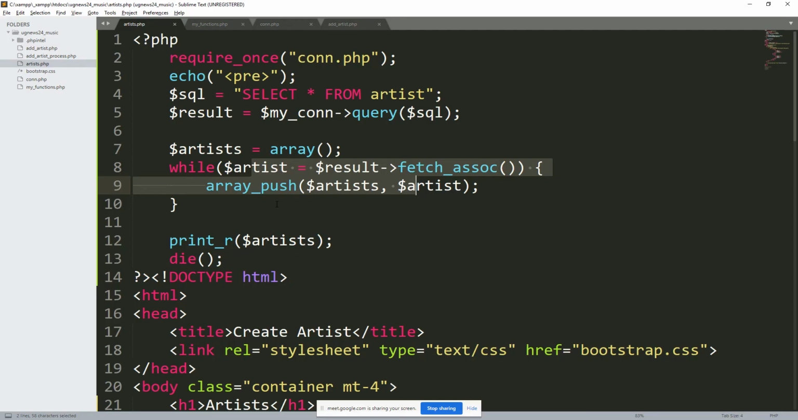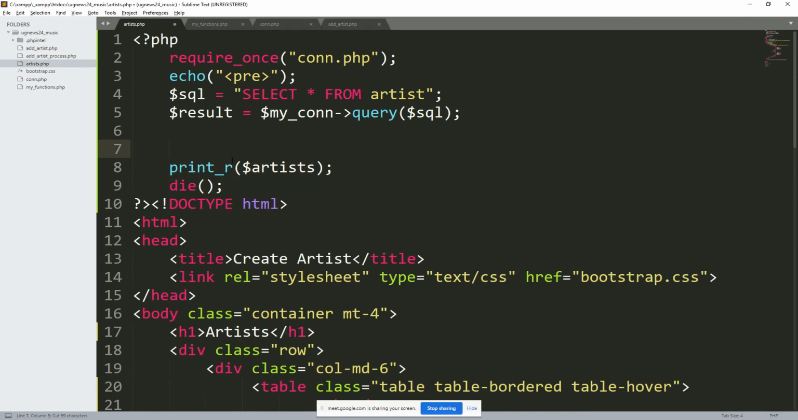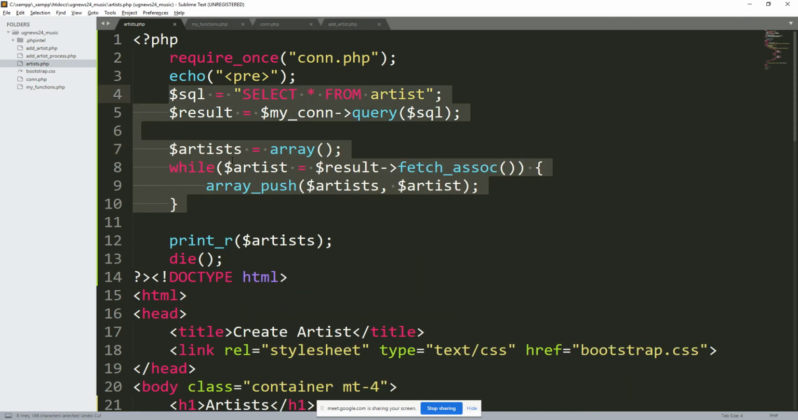So why do I do that? Because I want to create a function that will not disturb me while I'm getting these values. So let me create this function. I'm going to create a function that will be getting the artists from the database. The function will be starting from the SQL itself.